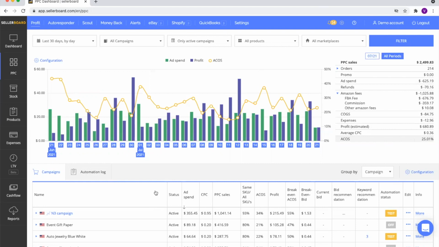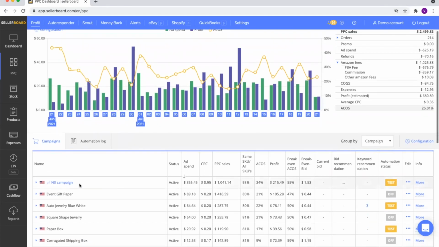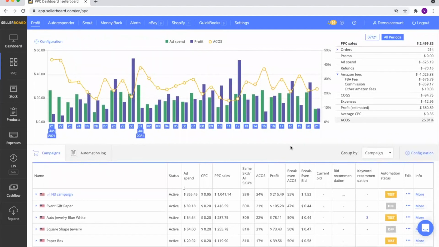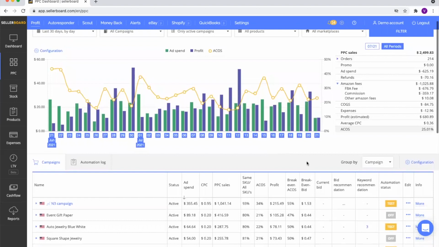The second part is the bid automation. Sellerboard can make bid recommendations and optimize your campaigns to meet your specific profit goals per campaign or even per keyword. And for that, we have a separate video. And the third part of the PPC module is the keyword automation. With the keyword automation, you can automatically move keywords from one campaign to another to do keyword harvesting, and also to optimize your keywords and do some other automation, like put the keyword on negative if a certain criteria is met. So let me show you how this looks here in Sellerboard.